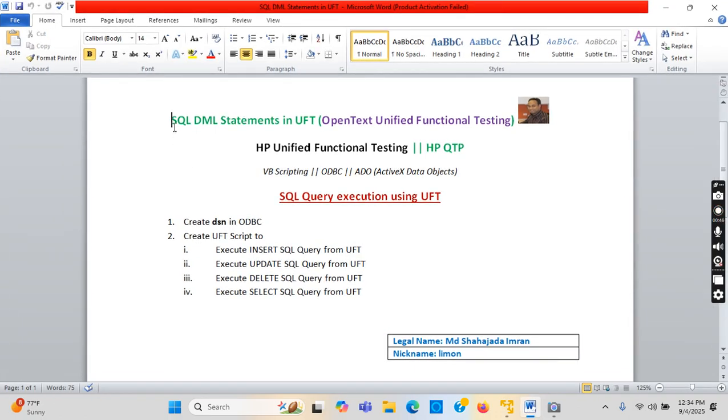Topic is SQL DML statements in UFT. It is a HP QTP tool. Once it was named HP Unified Functional Testing. The latest version of QTP is OpenText Unified Functional Testing. So from there, I will execute DML statements.